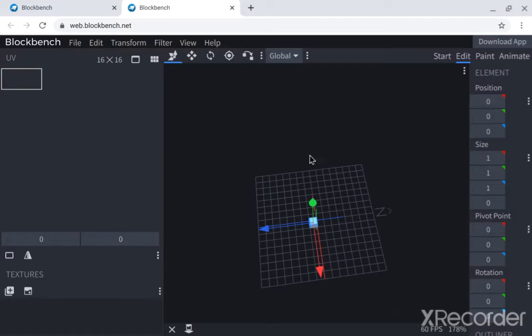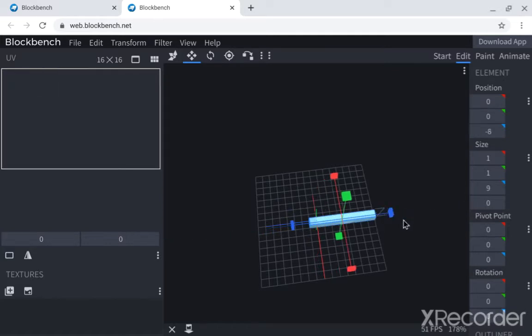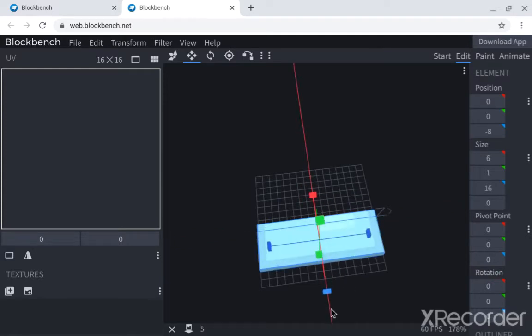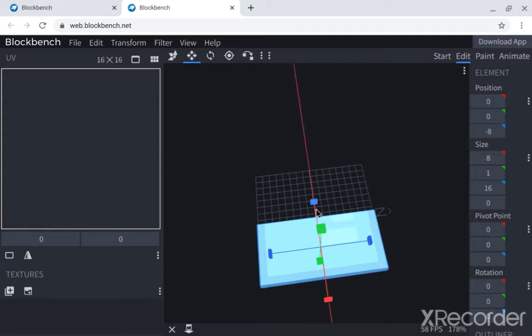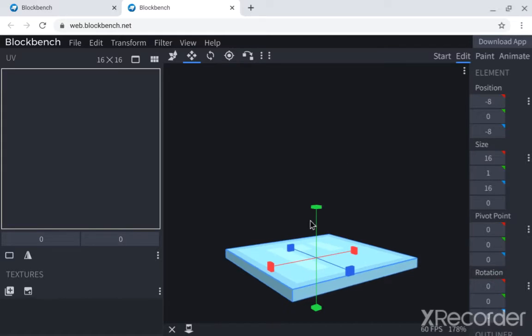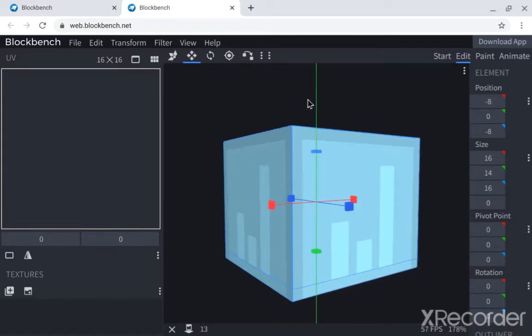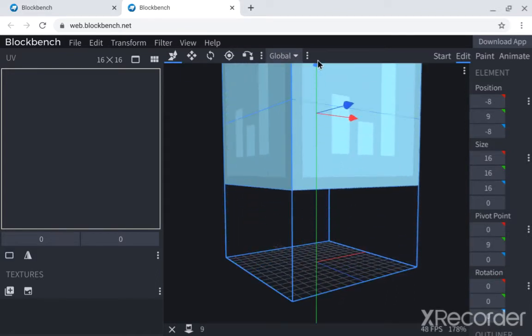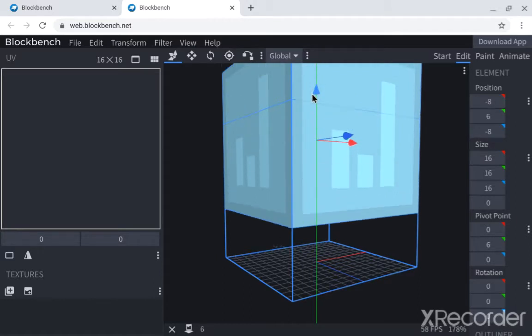I'm going to start by using the resize tool. So you can change the size of your little cube that you added. Now we have a big cube, and we can use it to do whatever we want. Not really, but not whatever.